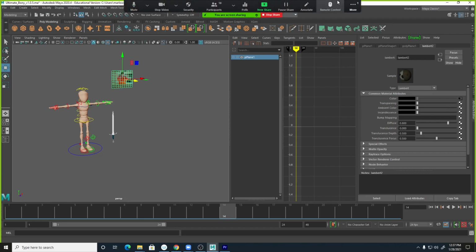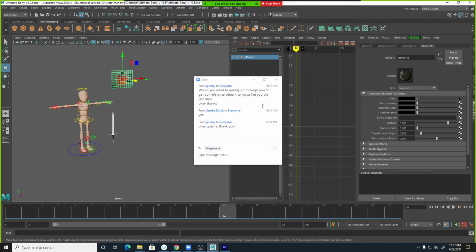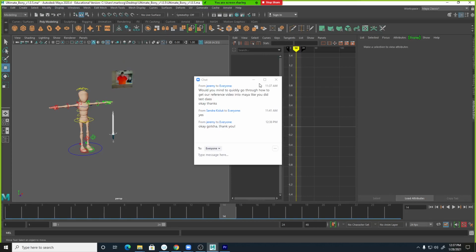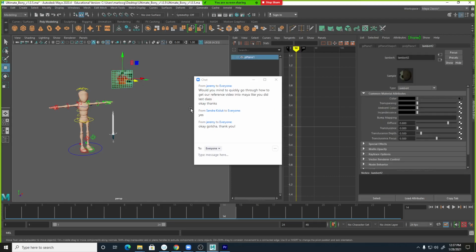So I think I just got a chat question here. Okay, gotcha, thank you. Okay, so this is a very beneficial way of working. There's also a lot of other tools that we could use this for, right? This is basically an animated texture, right? If you need a TV screen in your scene, you can do this with that. There's lots of different ways that you can do this.